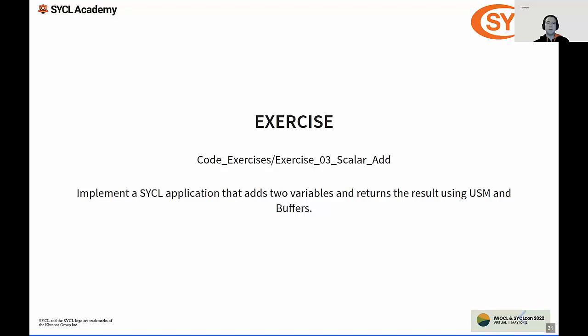I guess it depends on the device as well. For some devices, it might be more efficient to use the buffer accessor model. But as always with performance, you need to benchmark.